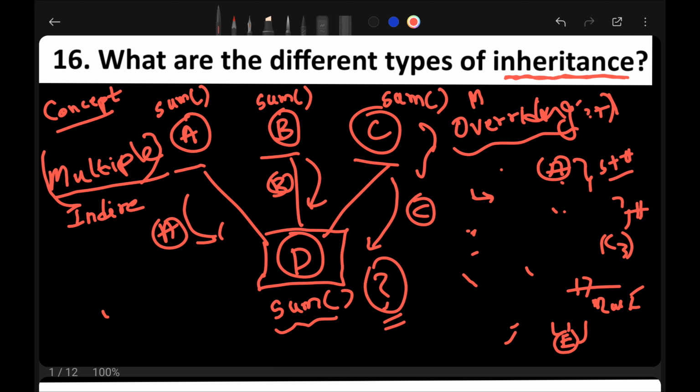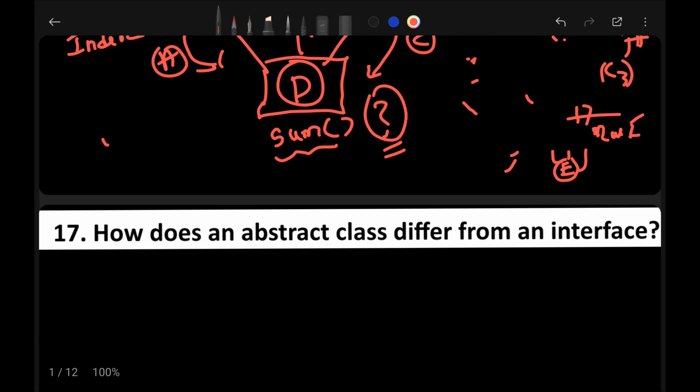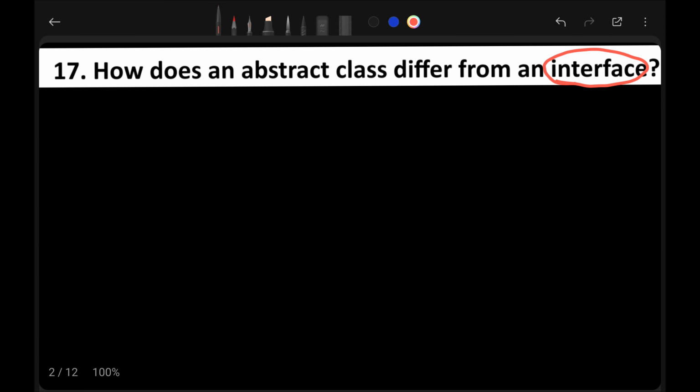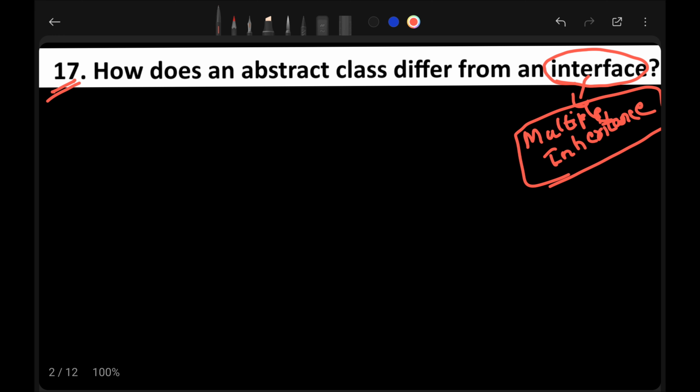How? Using the concept of our next question, interface. That is our next question. Interfaces are basically used in order to implement multiple inheritance in Java. It is the main concept of interfaces. It is the main intent why interfaces were actually developed. Now we shall see what interfaces are clearly.